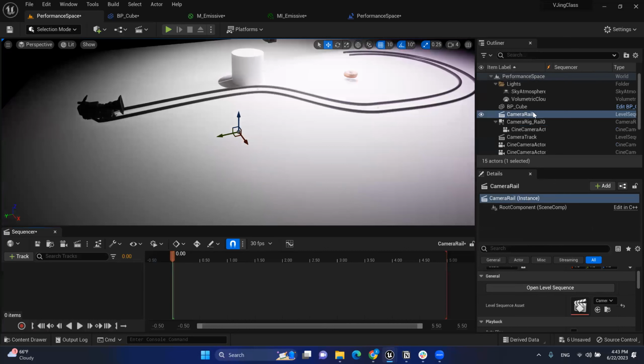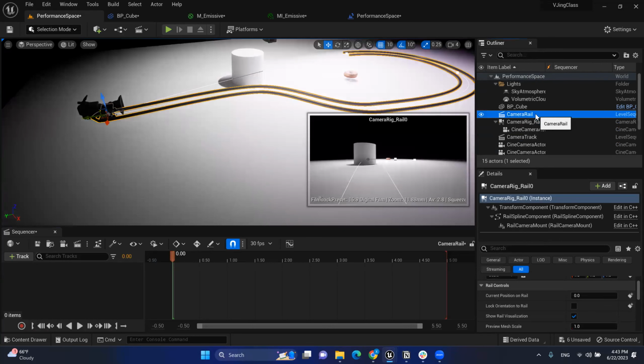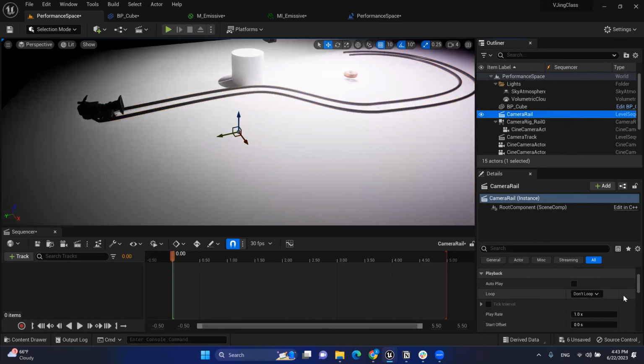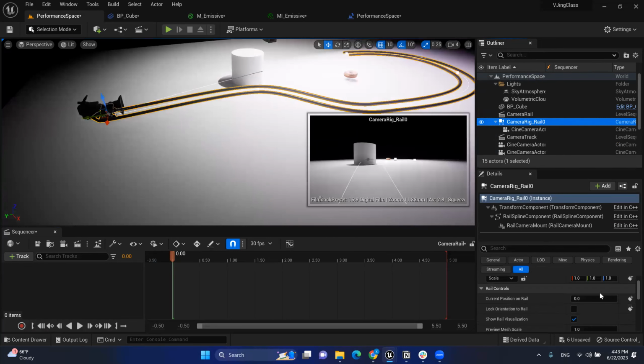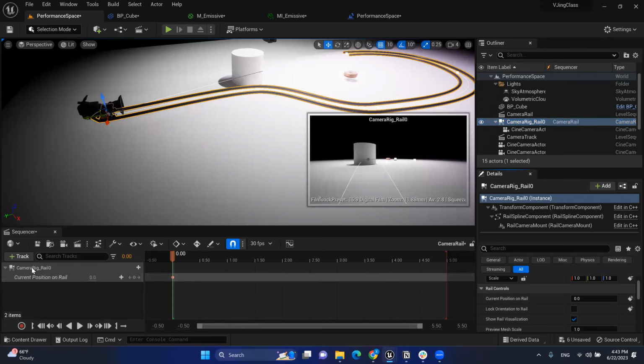With this new sequencer, an easier way to add the current position on rail value to the sequencer is to find the rail. Where's that current position on rail? Okay, I think I clicked the wrong thing. Okay, click the rail, and here is current position on rail. You can see on the right, there's an add a keyframe for this property. You just click that, and it will be added to the sequencer that we have open here.